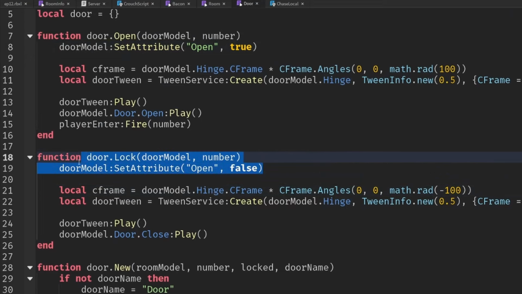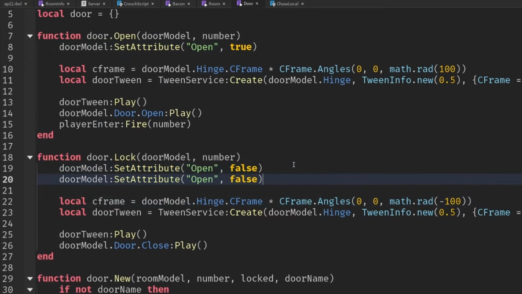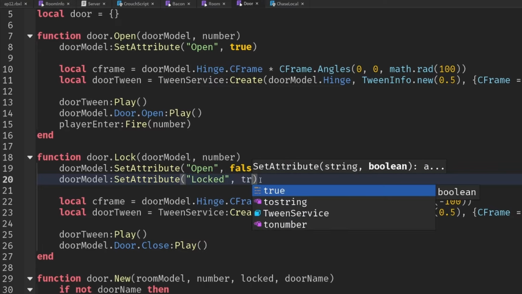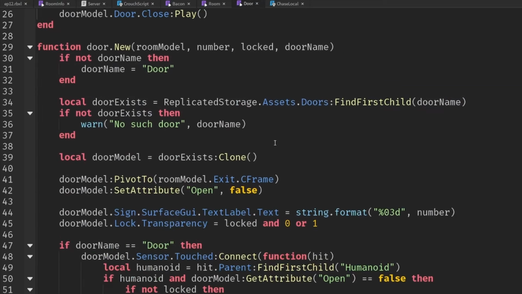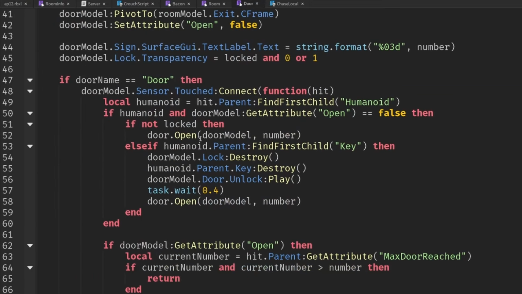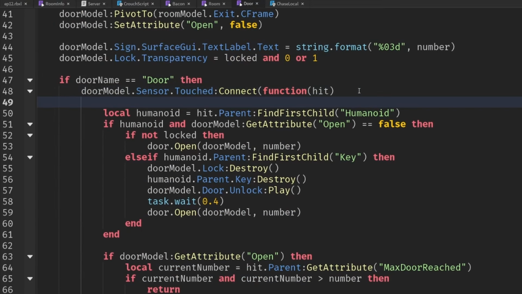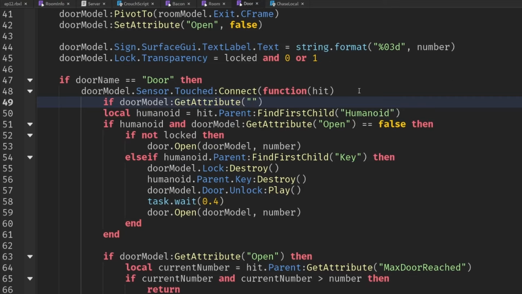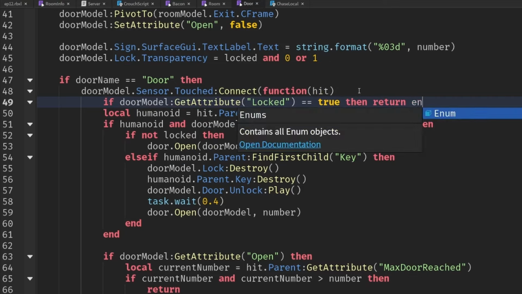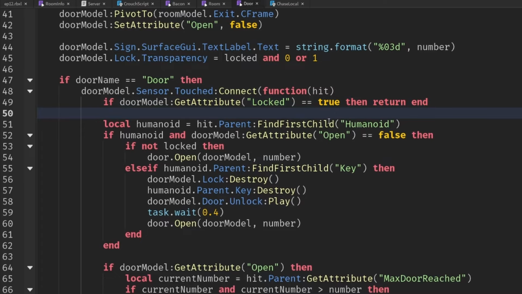But so that it can't be reopened, I'm going to set a new one called locked, and I'm going to set locked equals to true. And then I'll check the condition of this down when it gets triggered. Before we do anything else, let's just check if it's permalocked. So if the door model, and we get the attribute locked, if that is true, then return out of here. Don't bother doing anything else.